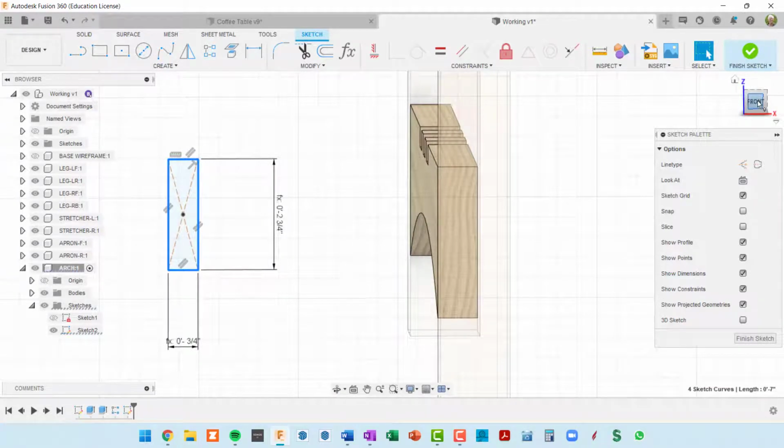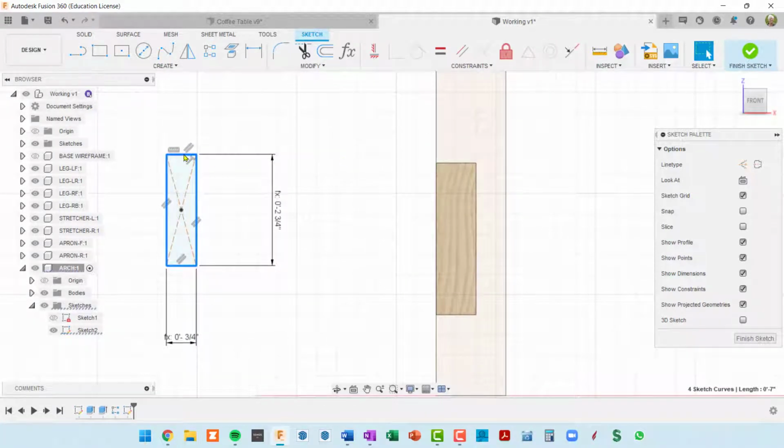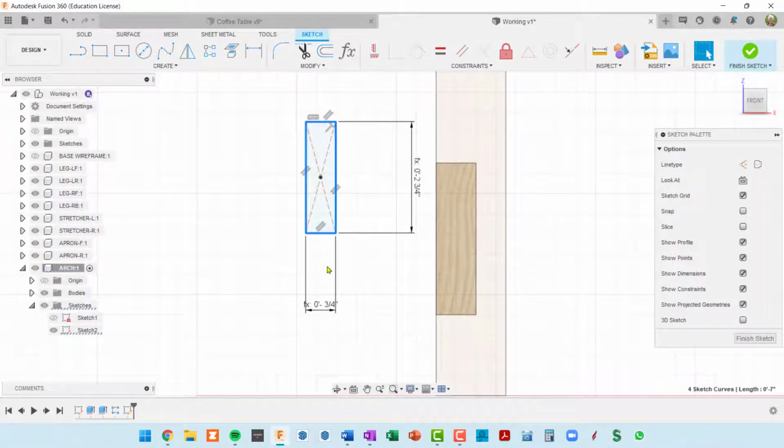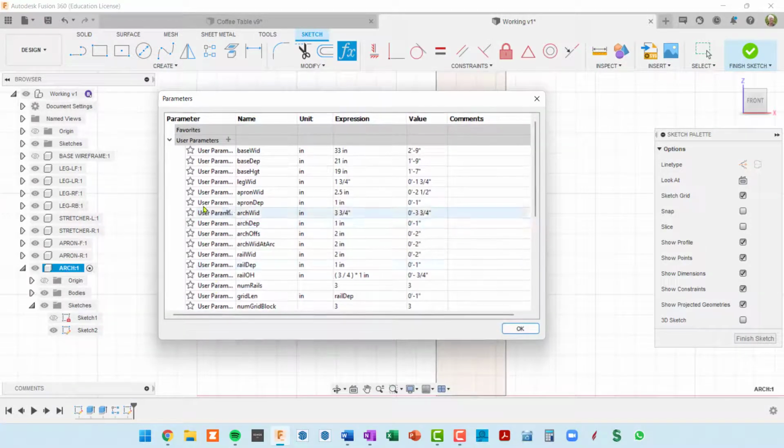Tell you what, we're going to go to the front view, so we're looking straight at it, and that's still a little strong in my mind. Let me go back there and do that again. Maybe even go down to 1/2 inch there. Okay, so back to the parameter list.